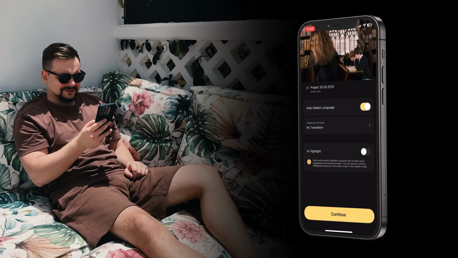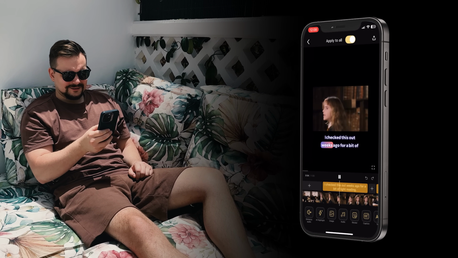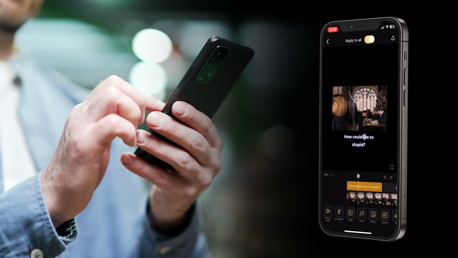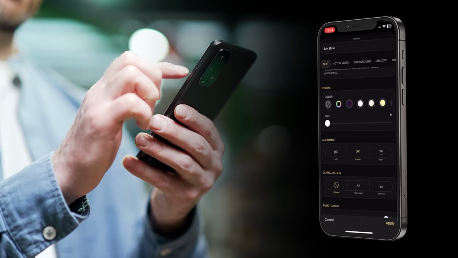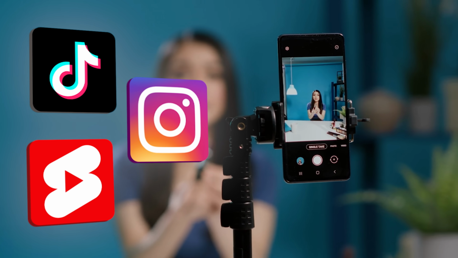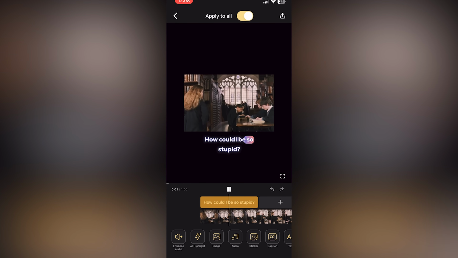If you've ever edited subtitles manually, you know it's not exactly fun. Luckily, there's an app that makes it way easier and a lot faster. Hi, I'm Daniel, and today I'm reviewing Verba, an AI-powered app that helps you add subtitles, edit videos, and enhance your content, all from your phone, whether you're creating for TikTok, Instagram, YouTube Shorts, or anywhere else. Verba gives you tools to make your videos more engaging with almost no hassle.